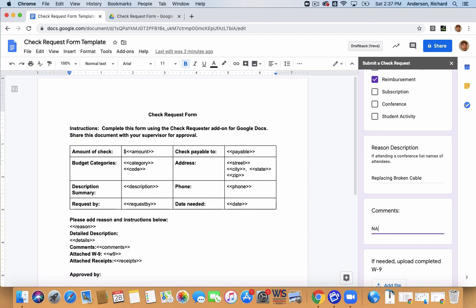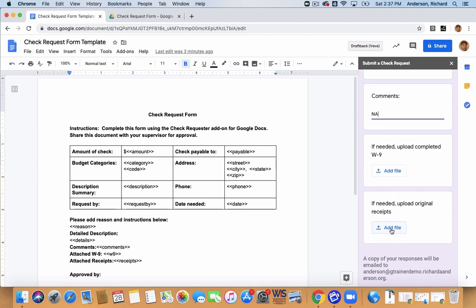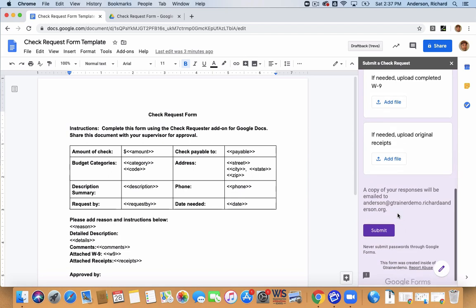No additional comments here. And if I needed to also submit a completed W-9 to process this, I could attach that to this form. And if I had any receipts needed to also process this request, I could attach any of those receipts. In this case, if I had that receipt for these HDMI cables, I would attach it there. I'm not going to do it in this example, but I'll show you where that would appear. So I'm going to hit Submit.